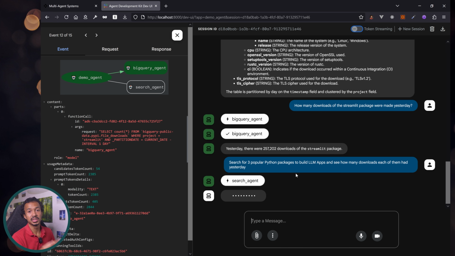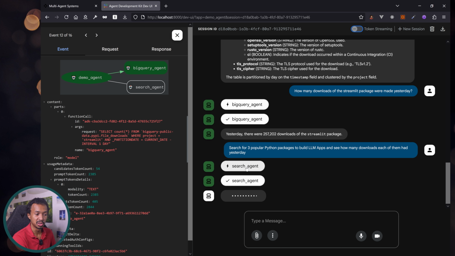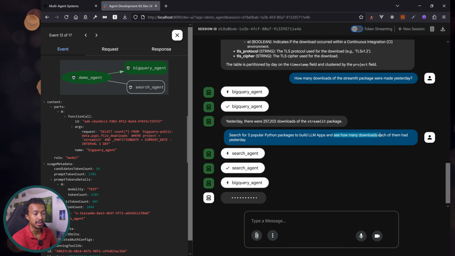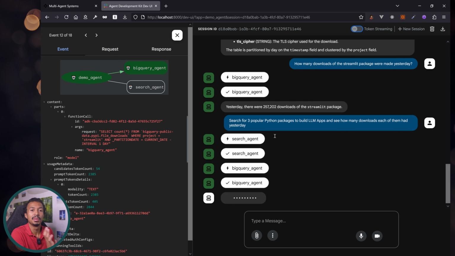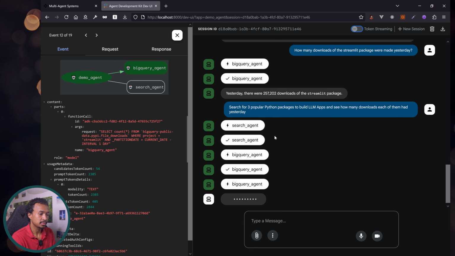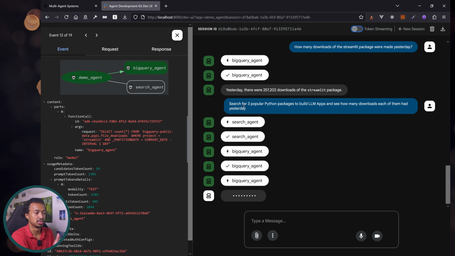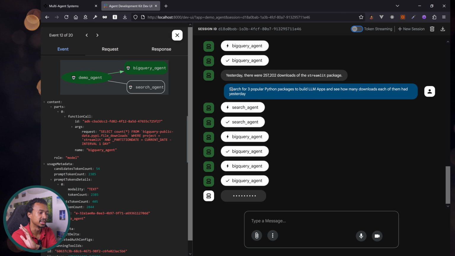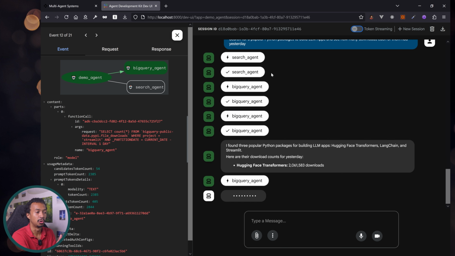Now, if I was a good planner, I would sense that there's a search for free popular packages, so it will first call the search agent, and then it understands that I need to run the BigQuery tool for each result from the search agent. So I'm describing the workflow a lot here, but it should be able to translate this query into a workflow of search agent, BigQuery, BigQuery, BigQuery.